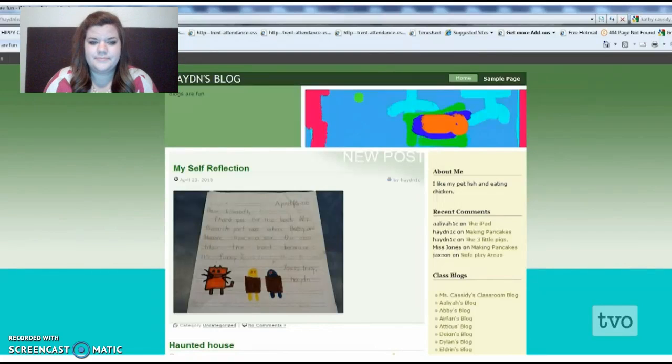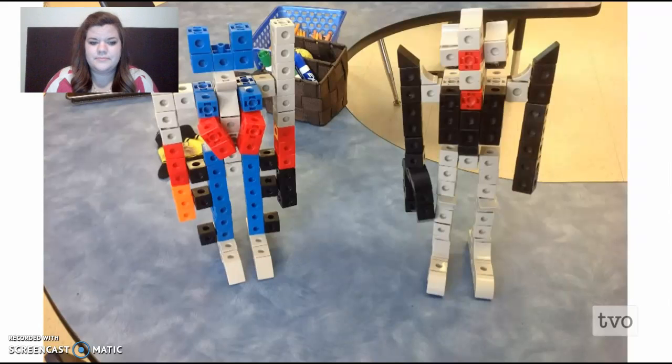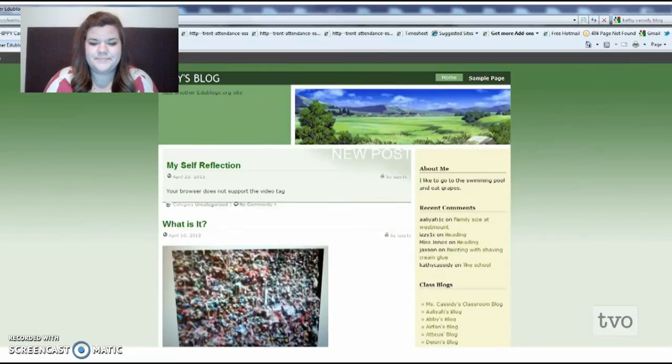They also use other tools to show learning besides just the written word. They might take pictures of things that they've done. They might make a video of things they've done. They might make a voice recording. They use a bunch of different tools that they then put on their blogs so that the blog reflects their learning from their entire school year with me.